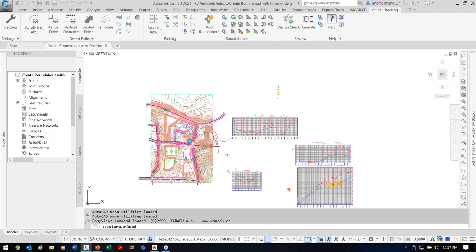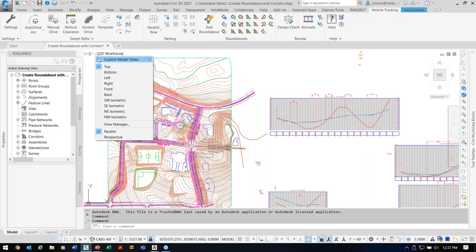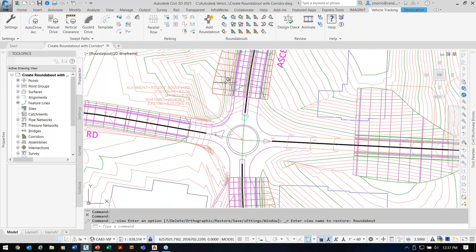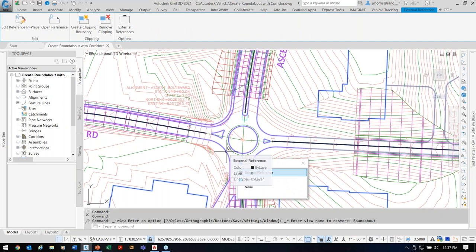We'll start with the corridor. And again, we have these different views set up to point us in the right direction. So we go to roundabout. Here we have Civil 3D corridors running north and south and east and west. I did put a break in the corridor so that we have space for our roundabout. And this roundabout is actually nothing but an XREF that has been referenced in.